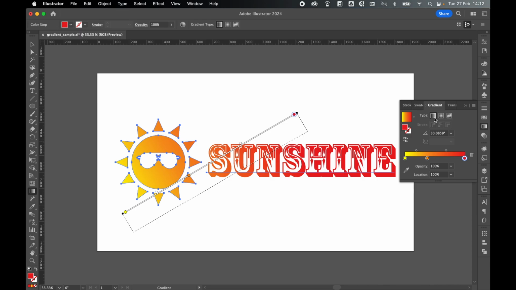So I can use a straight gradient, I can use a radial gradient, and I can change this accordingly. I can also make changes to the colors on the gradient slider here. I can also change the position of elements within the group.